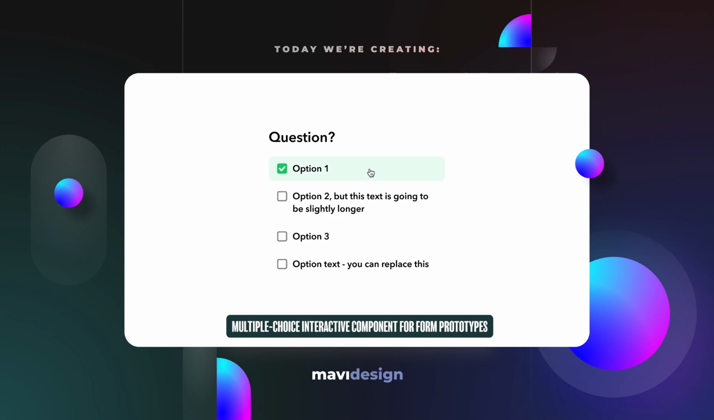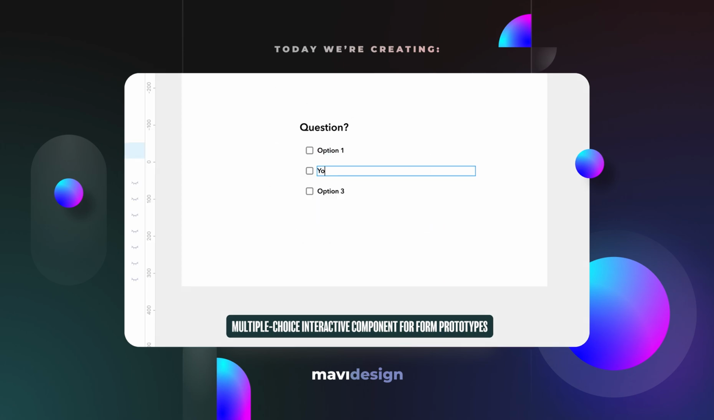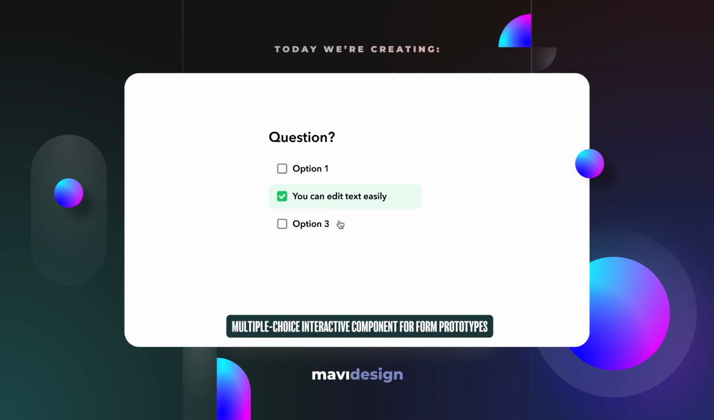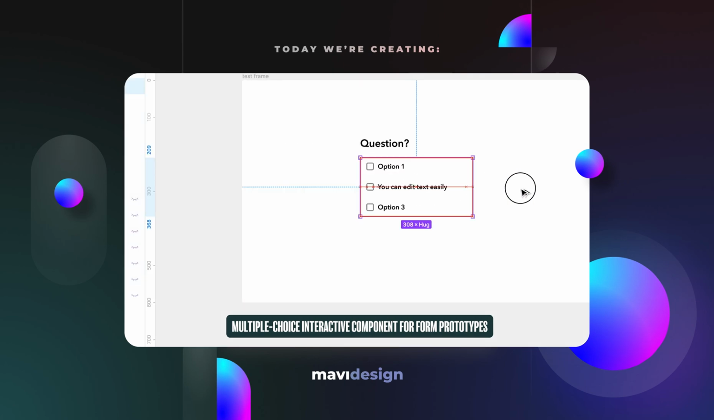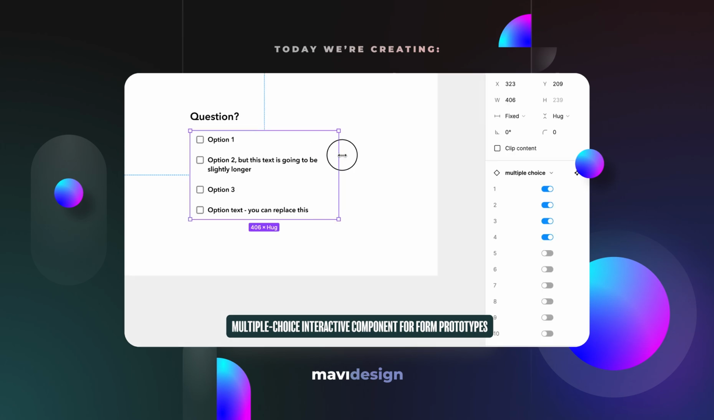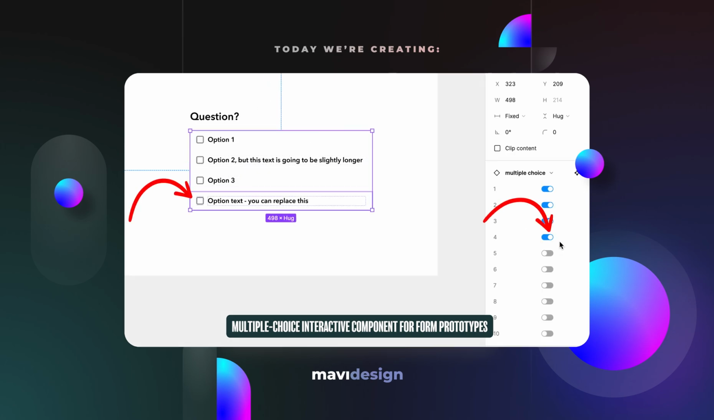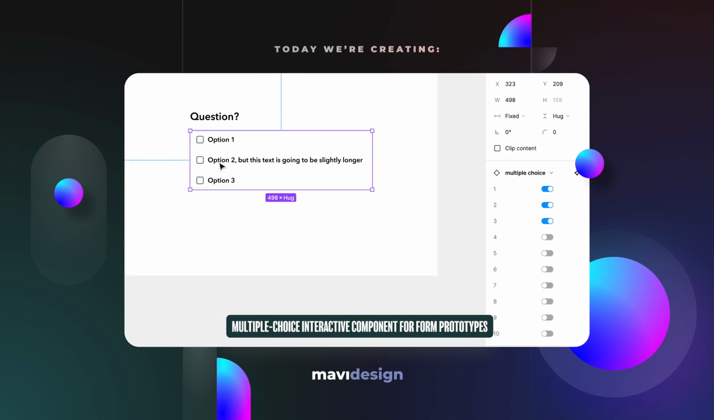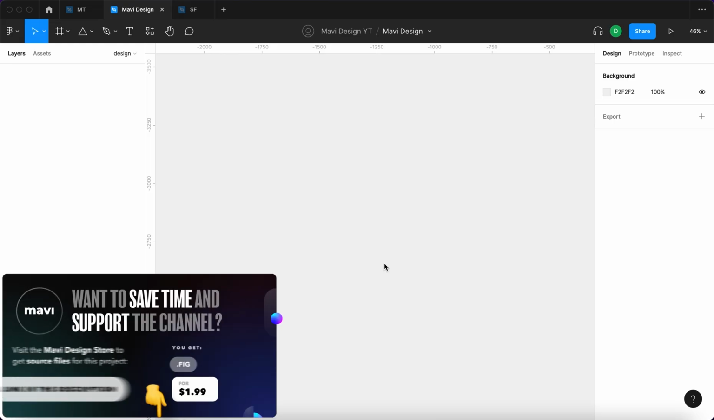In this video, we're going to create a multiple choice interactive component in Figma. This is a component that's very useful when you want to place multiple choice questions or their prototypes, and it really helps to make your prototype more interactive and believable. You'll be able to check and uncheck each of these individual options, and you'll also be able to show and hide individual options.